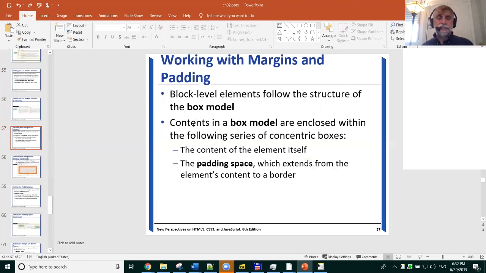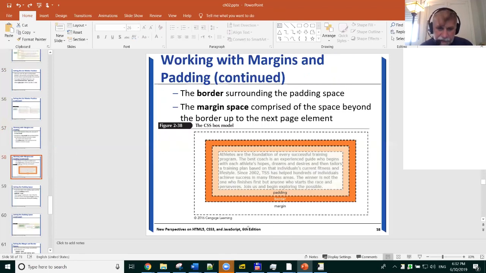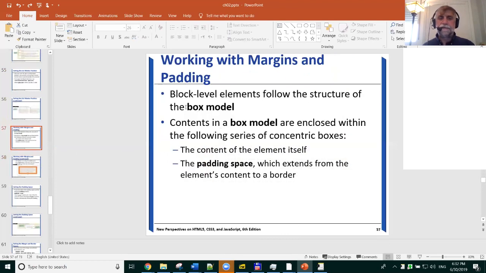Then there's margins and padding. Here's a good example of a picture, right? The padding is between the words and the border. Here's the border, which is before the margin itself. So those are the different elements you're able to have of the box model itself.